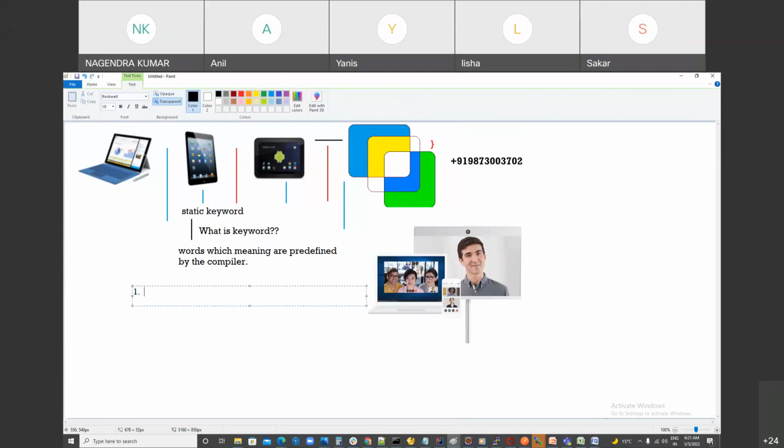Important. The first use of the static keyword is with a static variable. Second, static method. Third, static class. Fourth, static block. So how many uses of the static keyword do we have in Java? Four. So let's understand one by one.